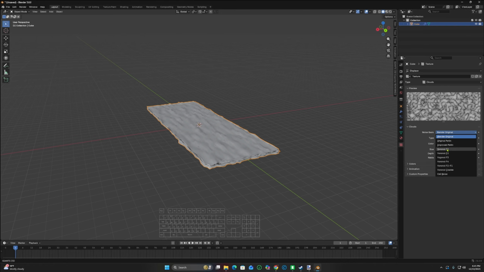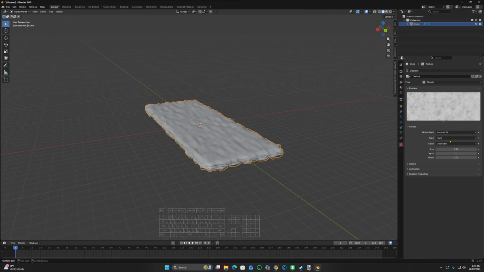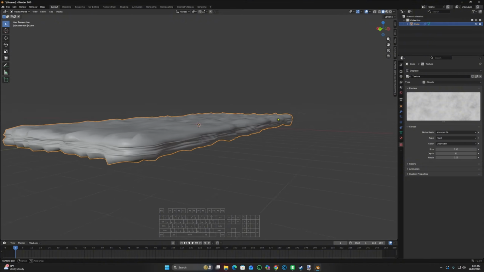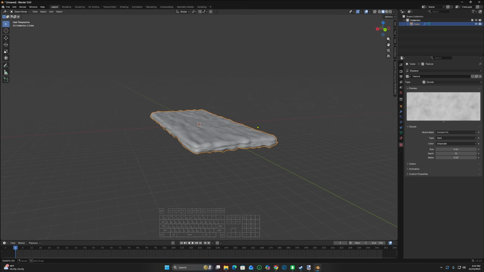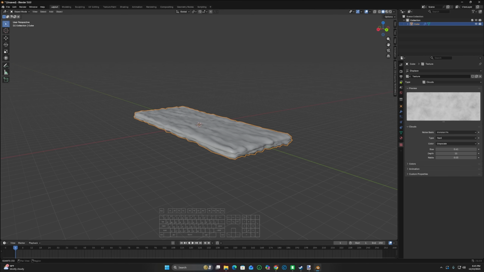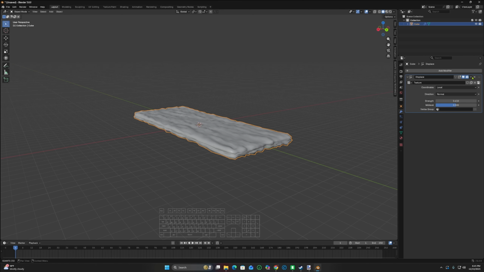What was his settings? Here. Okay. And yeah, that looks like his. All right. We're going to go ahead and go back to our modifier tab and apply that.